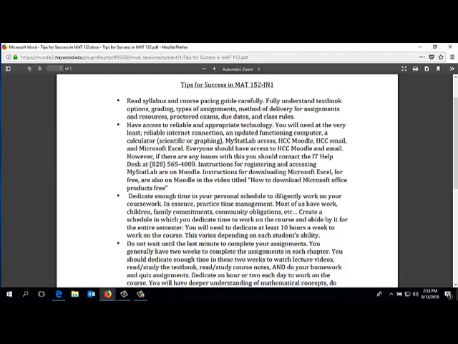Here's a number for the IT help desk. So if you have issues with any of your HCC technology, like your email and Moodle, WebAdvisor, stuff like that, that's a number you can call. I'll obviously help you as much as I can as well with that type of thing.